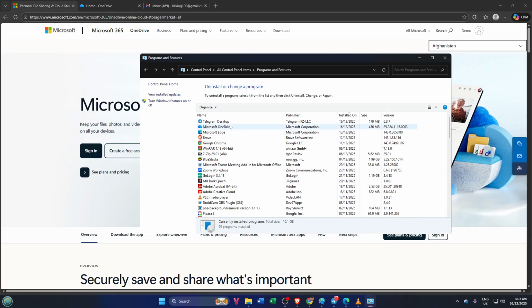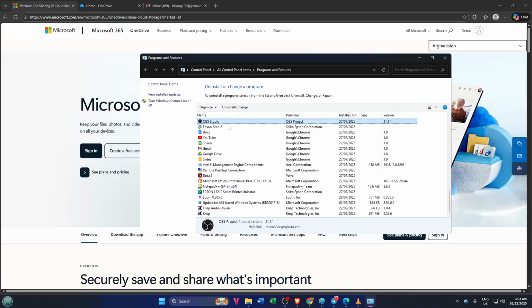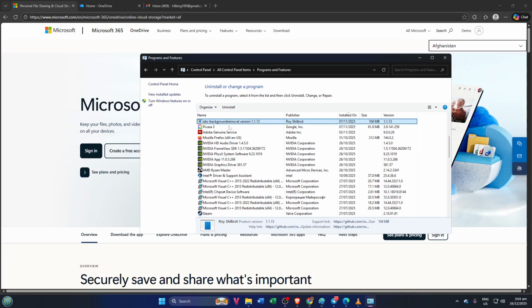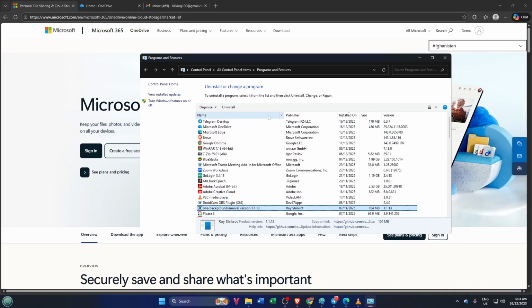Before you uninstall, I strongly recommend you unlink your account first, like we did in Step 1. Why? Because this ensures any folders like Desktop or Documents, which might have been synced to OneDrive, get properly restored as regular local folders on your computer. It's a quick extra step that can prevent file confusion down the road.